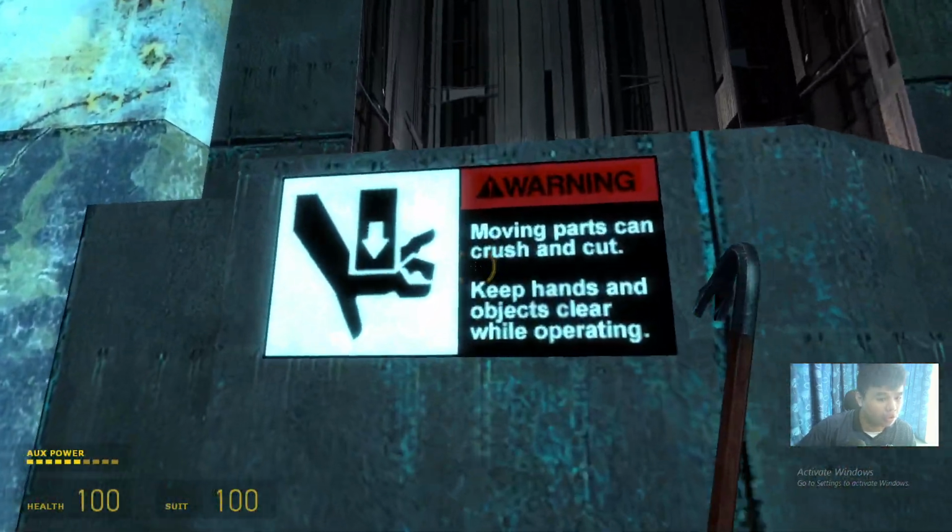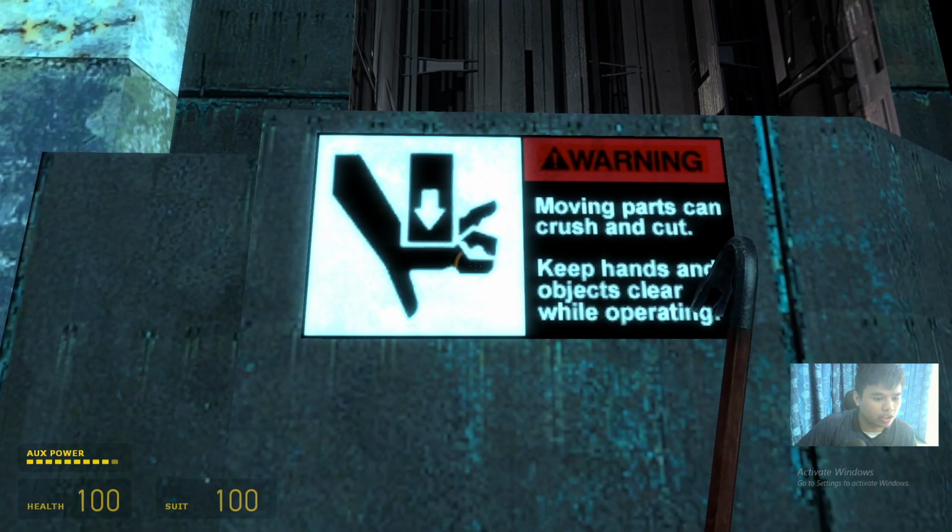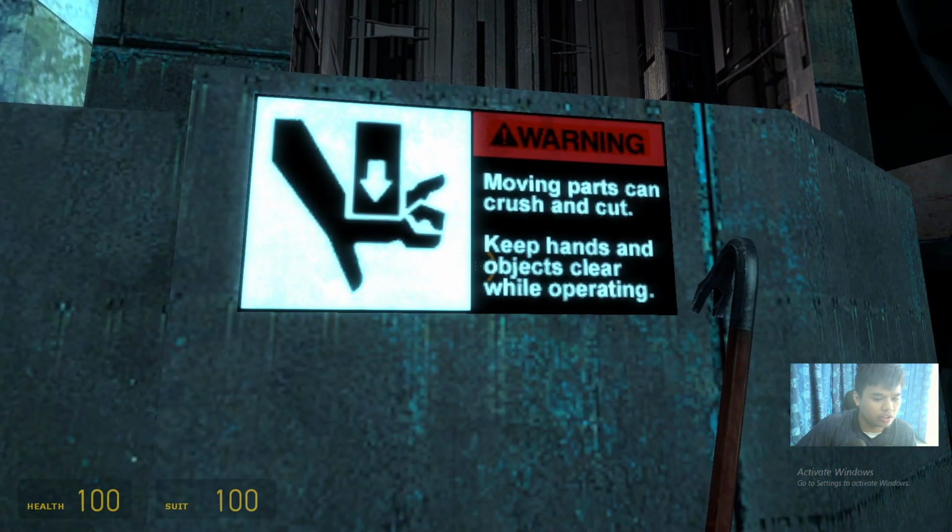Warning, moving parts can crush you. Keep any object clear while operating.